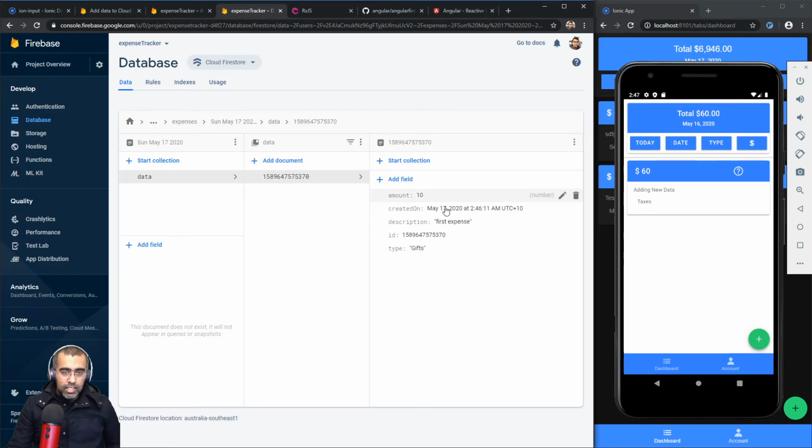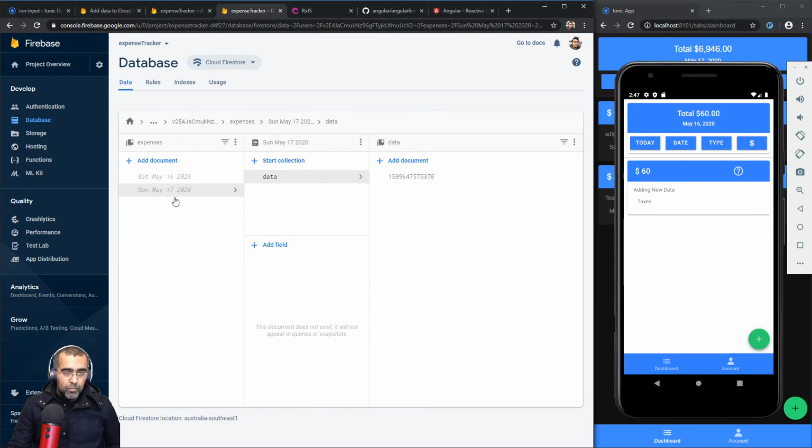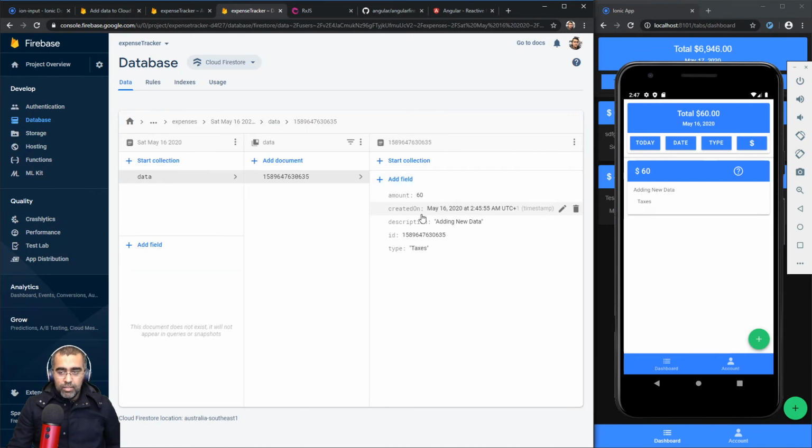Didn't really see another document. Data was edited, so let's see what's going on there. Oh, so not here actually. That's going to be 16 and the data. And then we got the document here.